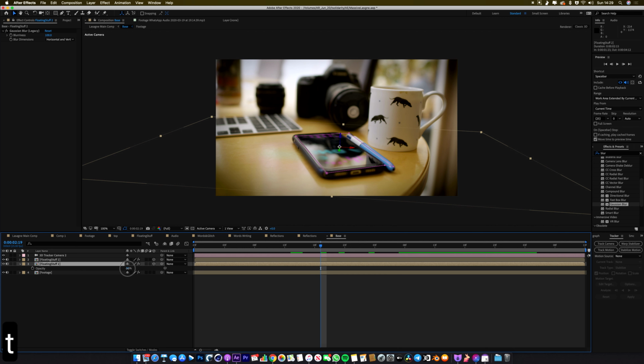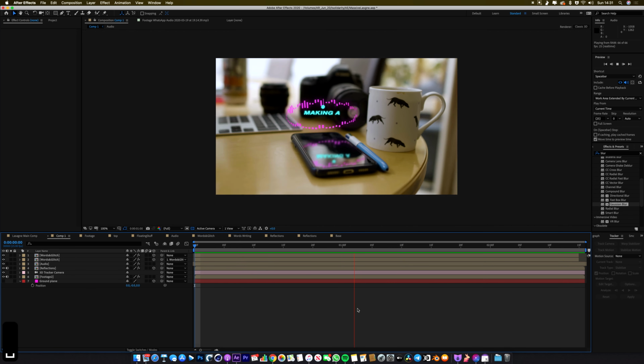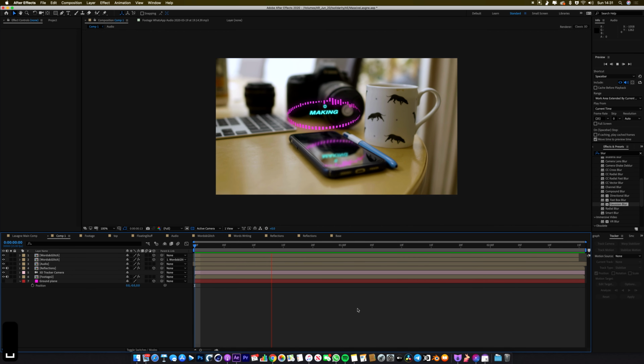I'm going to turn the opacity up on that. And I've added even more blur. So I've got 100 pixels of blur on that. Anyway, so now we've got that mask drawn. This is pretty much it. This is pretty much the final thing. Let's just go back into our main comp here.